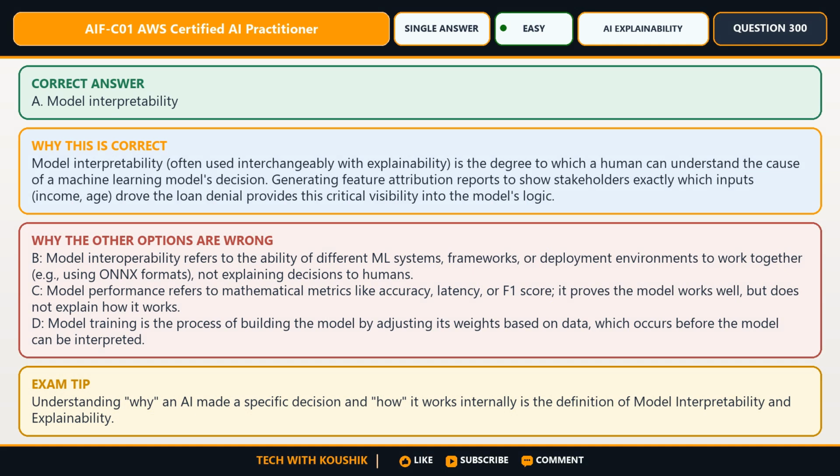This option satisfies the complete requirement because model interpretability, often used interchangeably with explainability, is the degree to which a human can understand the cause of a machine learning model's decision. Generating feature attribution reports to show stakeholders exactly which inputs, income, age, drove the loan denial provides this critical visibility into the model's logic. Check why each remaining option is not the best fit.